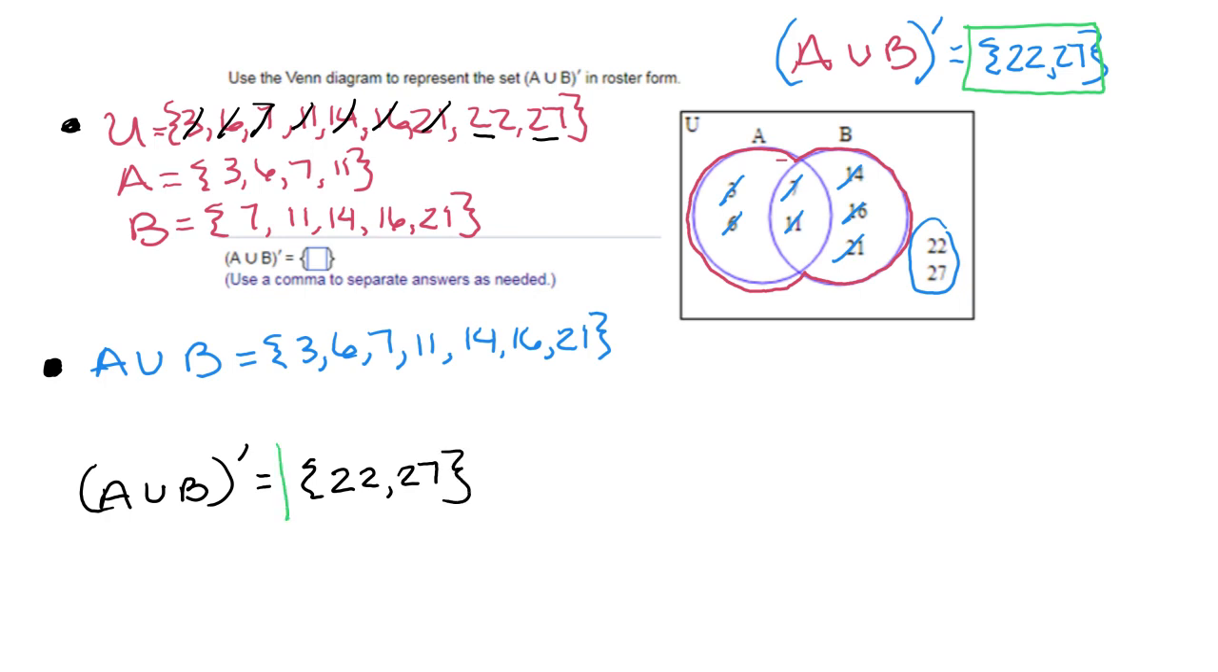So you can do this problem two ways, depending on how handy you are with reading your Venn diagrams. You can actually look at the Venn diagram and come up with the answer as we did up in the upper right hand corner, or you can do your listings. You can do your listings and come out with the same answer, 22 and 27. And again, you'll place this answer in that solution box on the software.